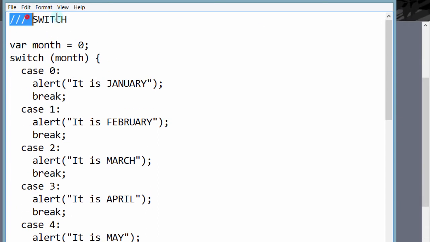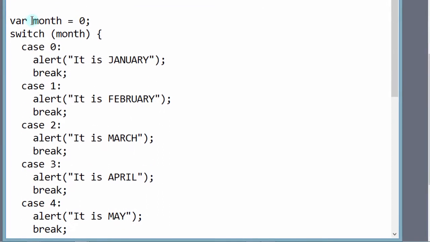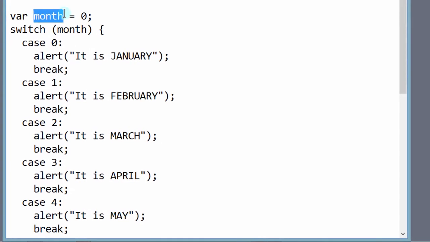Now the switch will have to match something. So in this case we want to match a variable, and the variable we want to match is month, and then we want to switch month depending on the month that we have here.